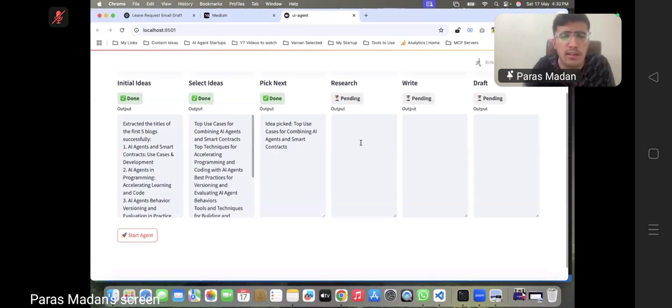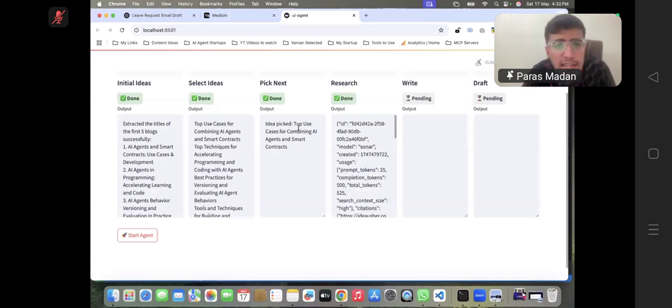Then research is being done. Then 1 agent will write a blog. This was the idea that was picked. So ideas has to be picked 1 by 1. And this is why pick next comes here. And this is just picking up 1 block. Top usages for combining AI agents and smart contracts. Now 1 AI agent is done doing research.